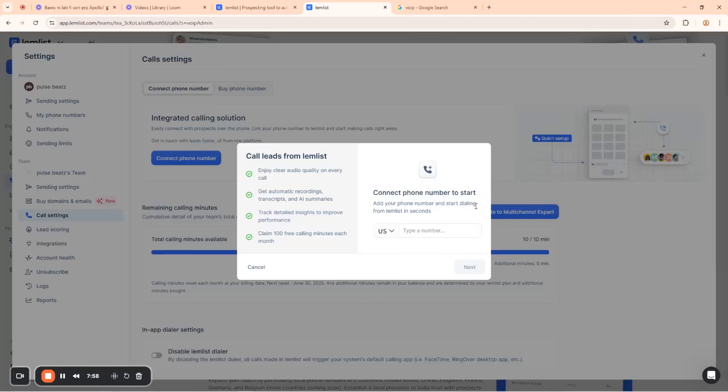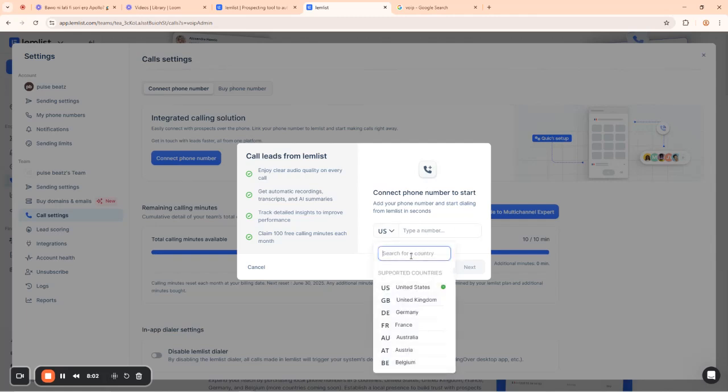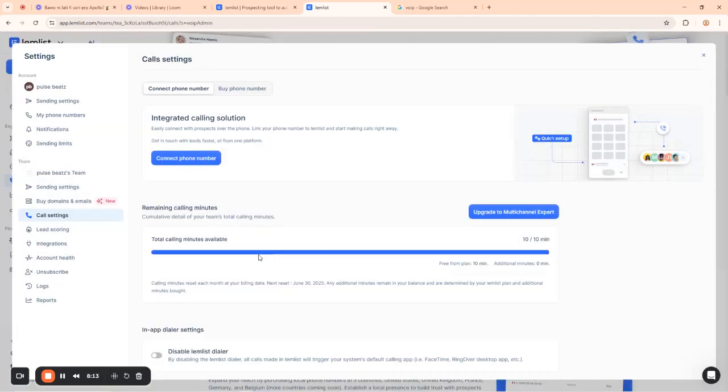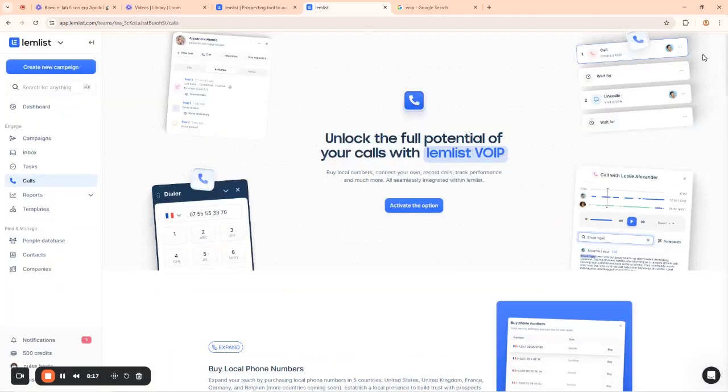Add your phone number to start dialing from Lemlist in seconds. I'll put my Nigerian phone number. Let me see if it will work. Nigeria. You see, it's not allowed, right? Oh, they don't tell us. We don't belong. I know they allow my country, I know they do. Nonsense. They should carry that thing and go away. They are smelling VoIP. Nonsense.